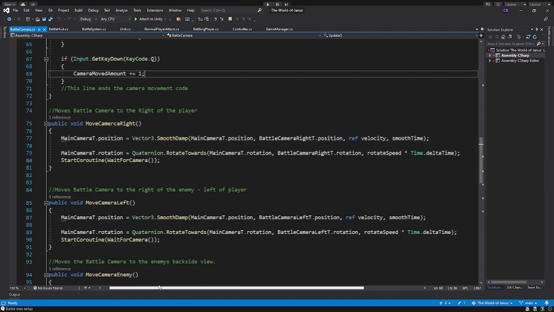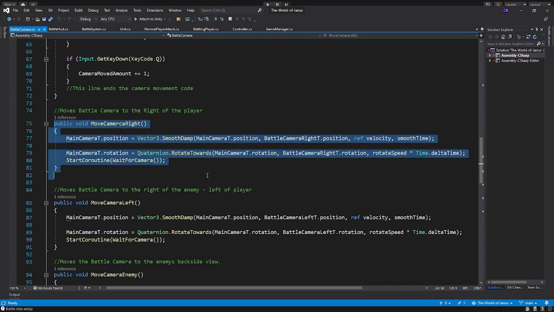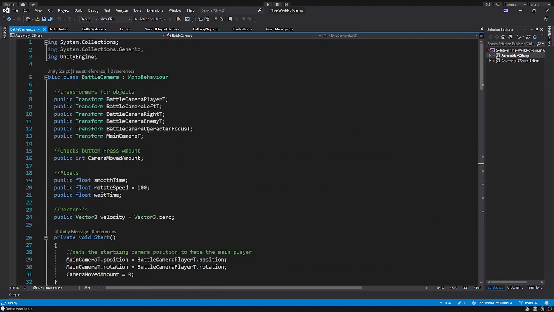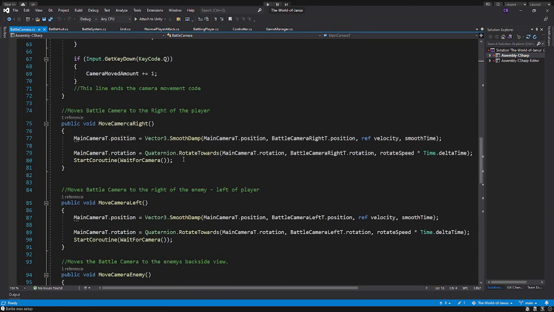So, this whole piece right here, oh good, I can fit it all in. We'll just use this as the example. We have the camera moving to the right position, so the main camera that is transforming, because we have the main camera T, which up here, if you want to see, is the transform position, so we don't have to write out transform every time. So main camera's transform position, and then we're doing Vector3.SmoothDamp, and then the position again, the BattleCameraRight's position, and then we're referencing velocity and smoothTime.